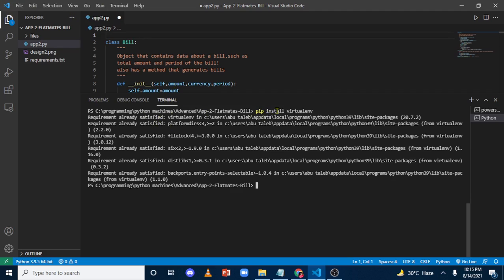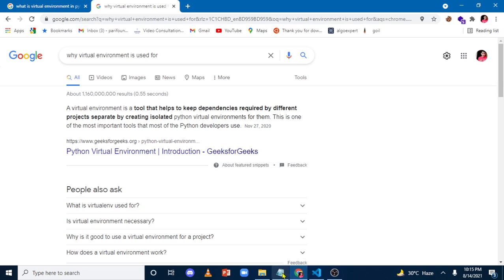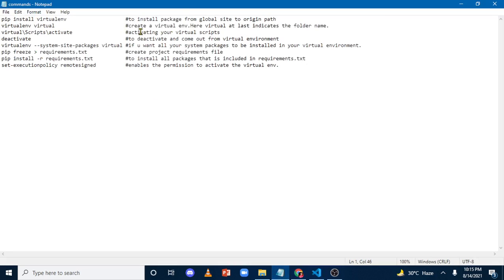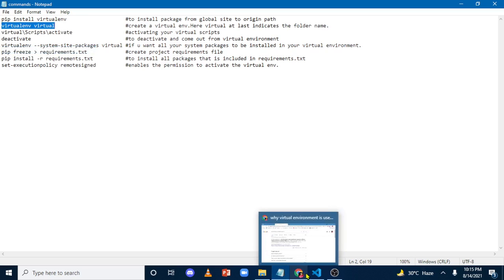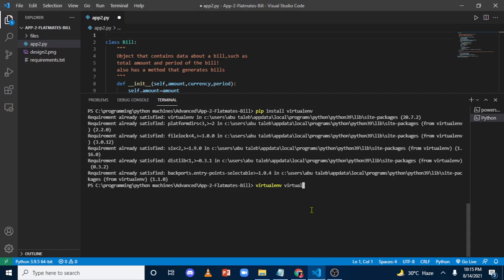So after this step, the next step is we need to create a virtual environment. Here to create a virtual environment, the command is this. I am copying it to speed up the video. And one important thing is that this virtual is not like a variable. It is actually the file name. You can give it anything. You can give your name, your pet's name, anything.